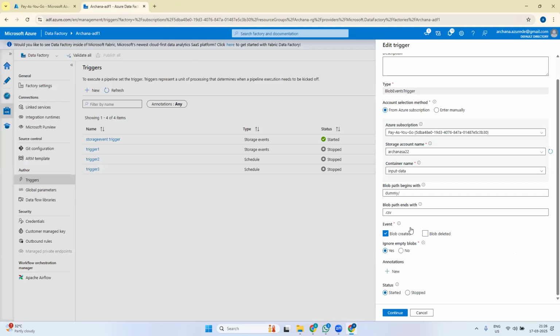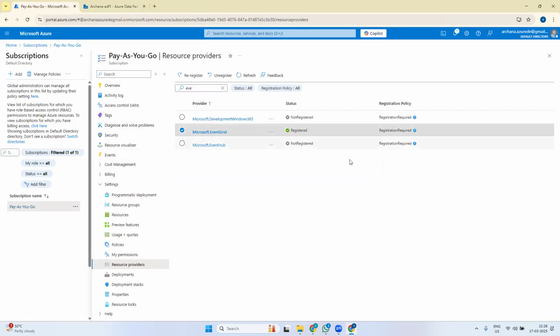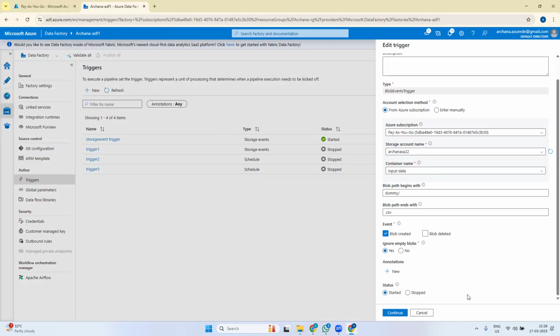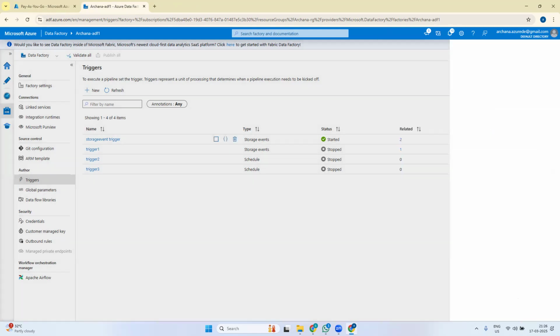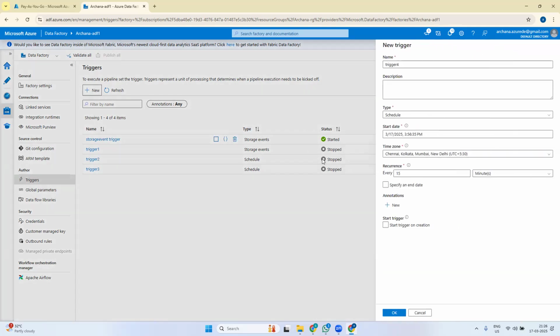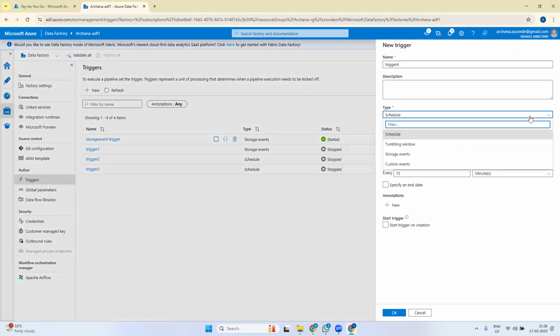Here also, when you are working for the first time, it will show you in red letters a prompt that event grid has to be subscribed. So just go there and subscribe, and give it 2 minutes and refresh. When it is registered, you can check and create a new trigger and it will work. Okay, so that is the storage event trigger, and we have one other trigger, the tumbling window trigger. It will take more time and has more complicated things, so we'll discuss it in a different class.